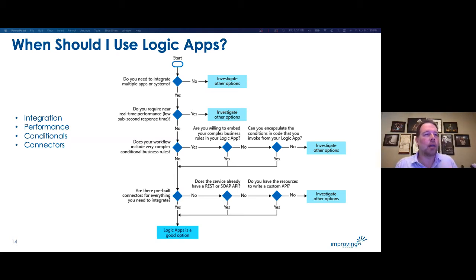So lastly, our connectors. Do we have pre-built connectors that are already out there? Do we need to tap into Twitter? Do we need to call Azure Blob Storage? If so, then great. It's ready to go, ready out of the box. We just fill in our account details and fire it off.